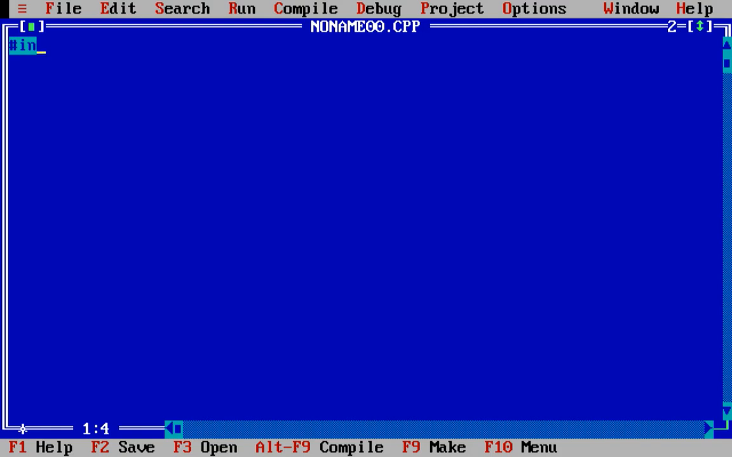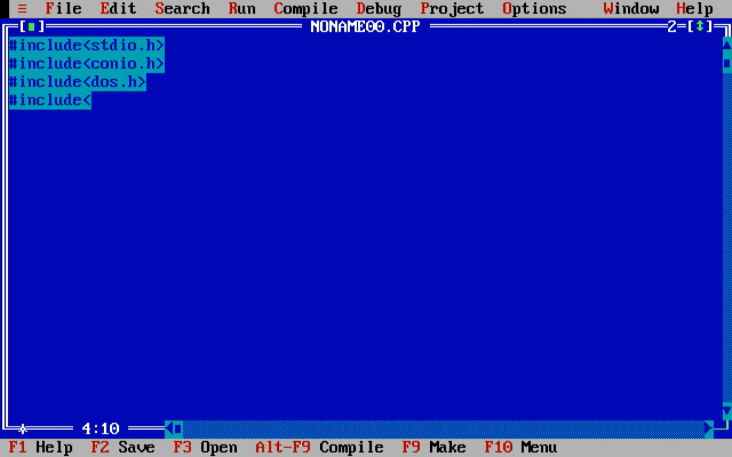We will include four types of header files: stdio.h, conio.h, and include dos.h. Include standard library.h.